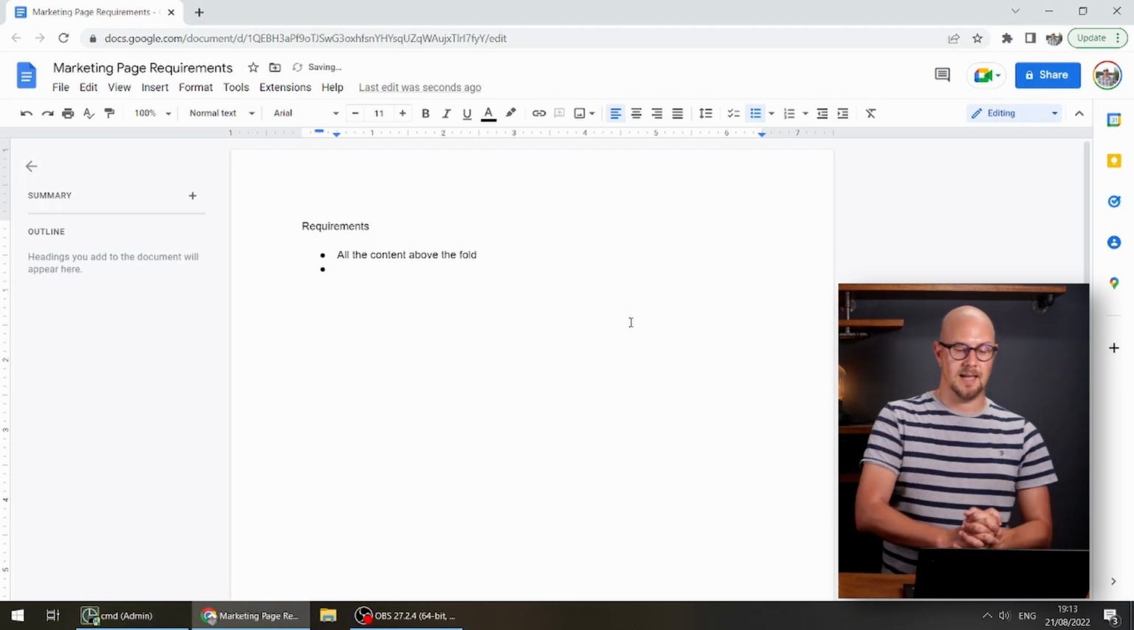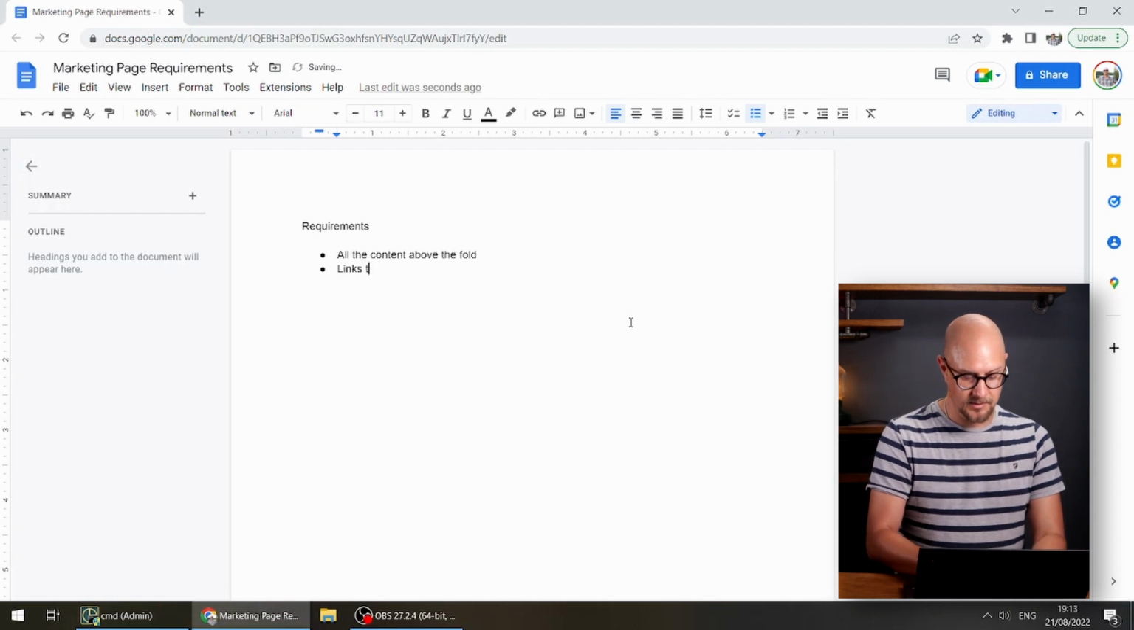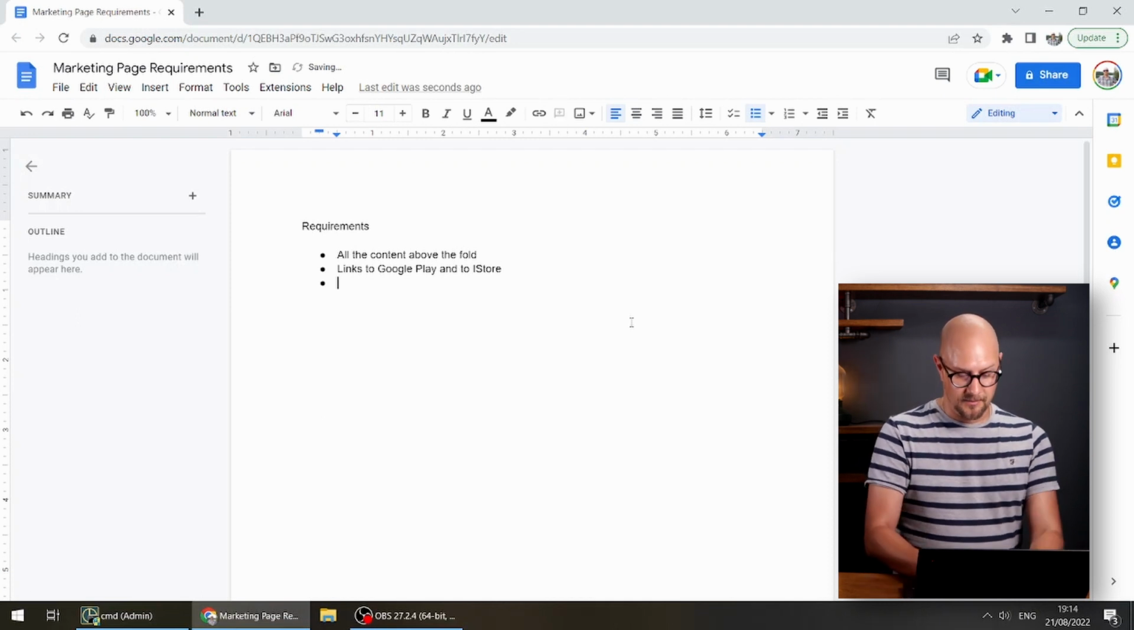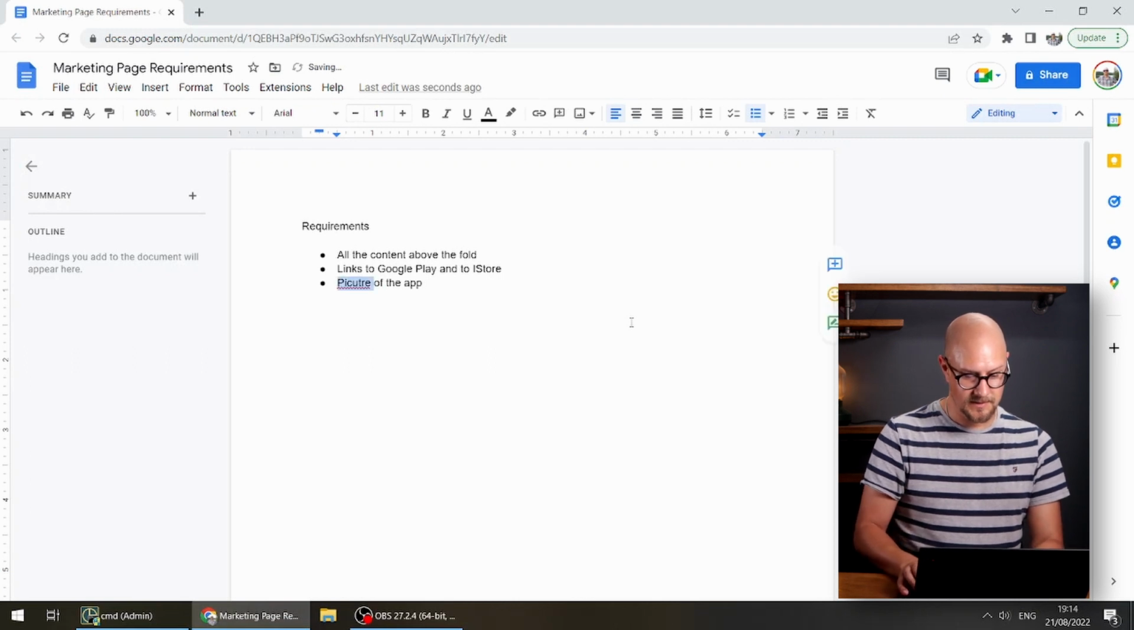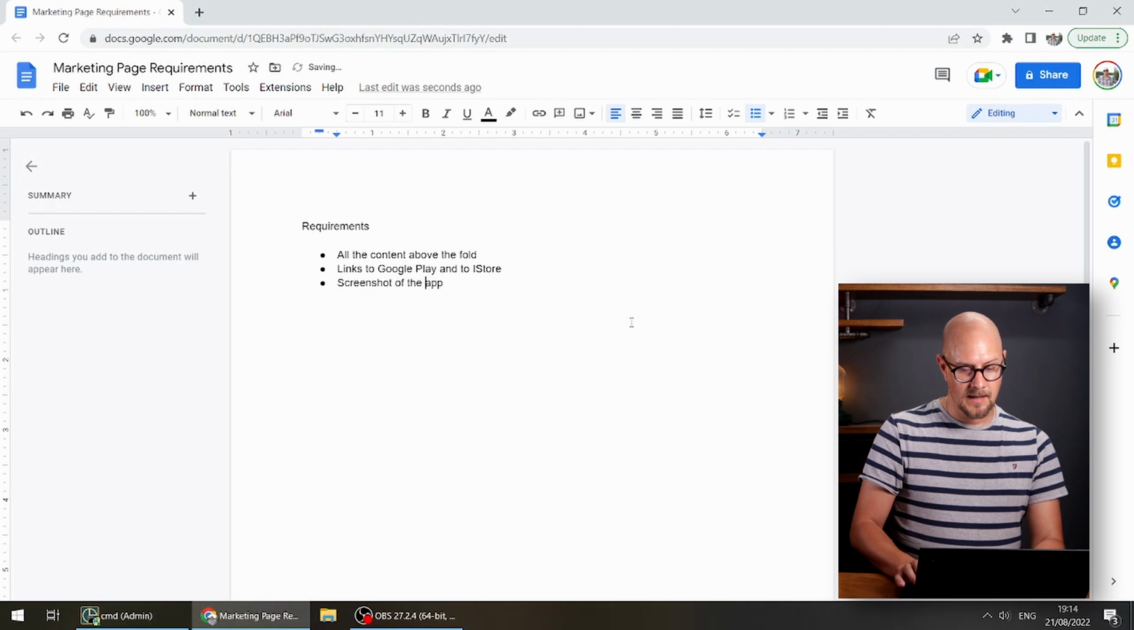We're also going to say that we want links to Google Play and to iStore. Is it called the iStore? I don't actually have an iPhone, but whatever it's called. We've got those two, and we want a picture of the app, like a screenshot. Let's call it a screenshot. And we also want it to be responsive.